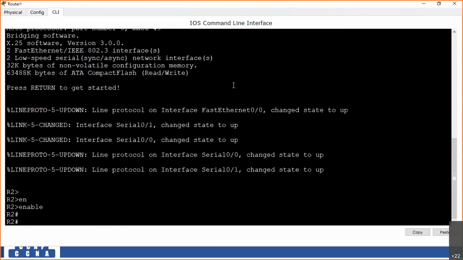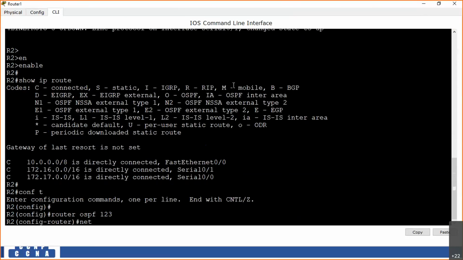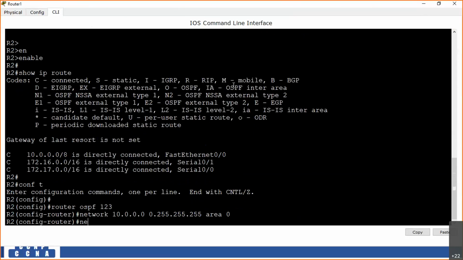Like in router 2, 3 directly connected networks. Router OSPF process ID, network 10.0.0.0, wildcard mask. The wildcard mask is 0.255.255.255, area 0.